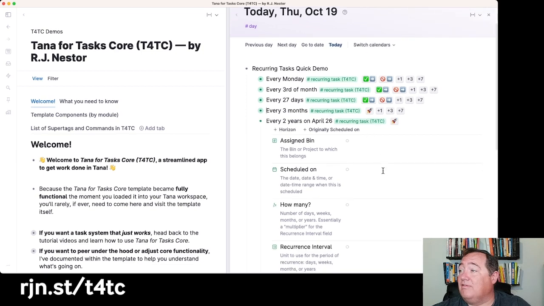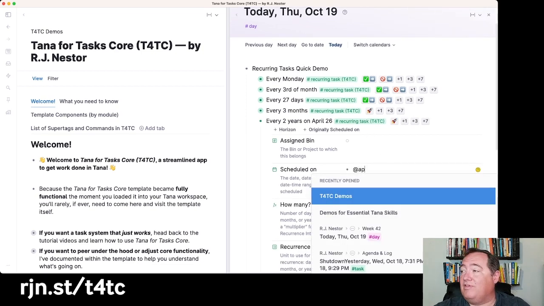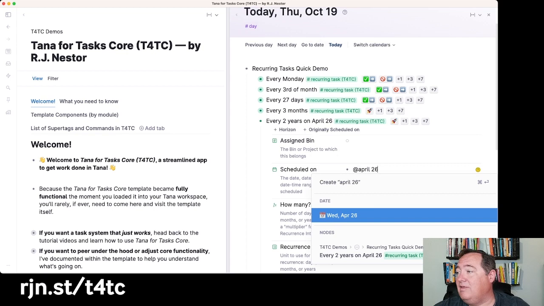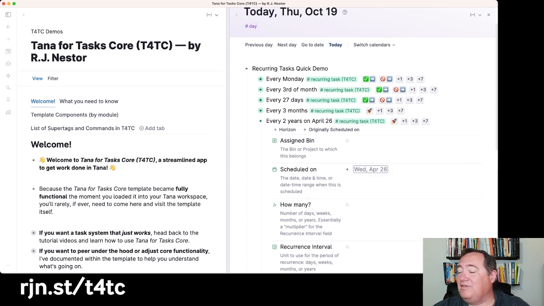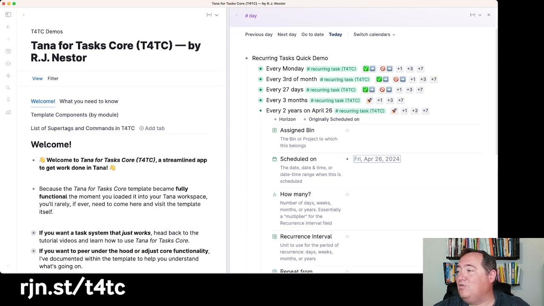Every 2 years on April 26th. So our first one we'll hear will be April 26th. That's going to give us this year, so let's kick that ahead a year to 2024. And we'll say every 2 years.